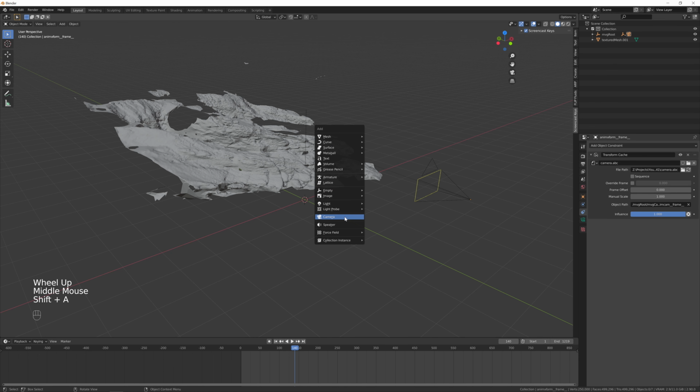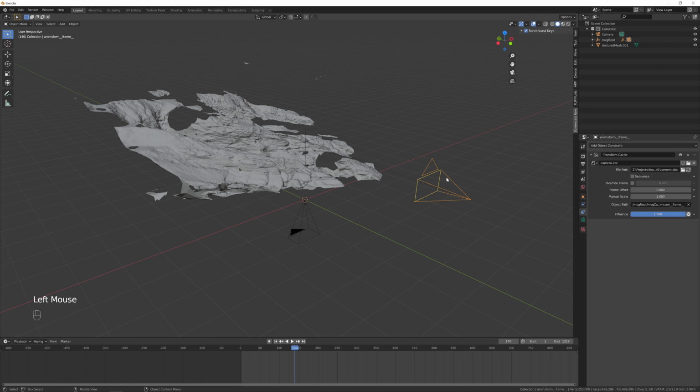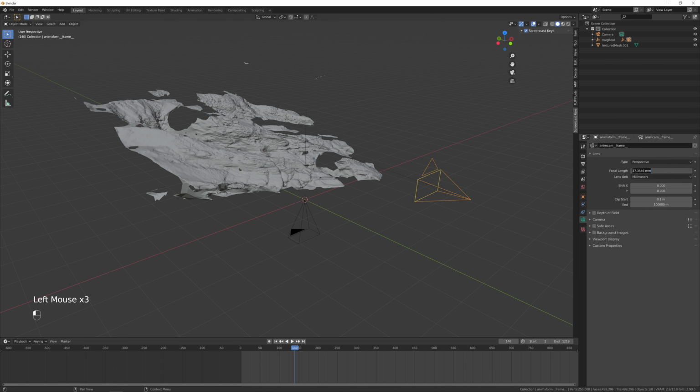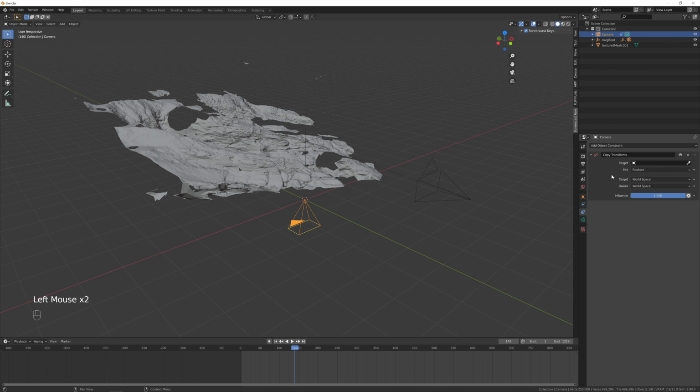Press Shift A in the viewport and add a new camera. Now hit Alt R to clear the rotation and Alt G to clear the location. Now select the old camera and copy the focal length using Ctrl C and paste it in the focal length of the new camera using Ctrl V. Now with the new camera selected, go to Constraints and under Transform Constraints, select Copy Transforms. Using the eyedropper tool, select the old camera and the new camera should snap into its place.